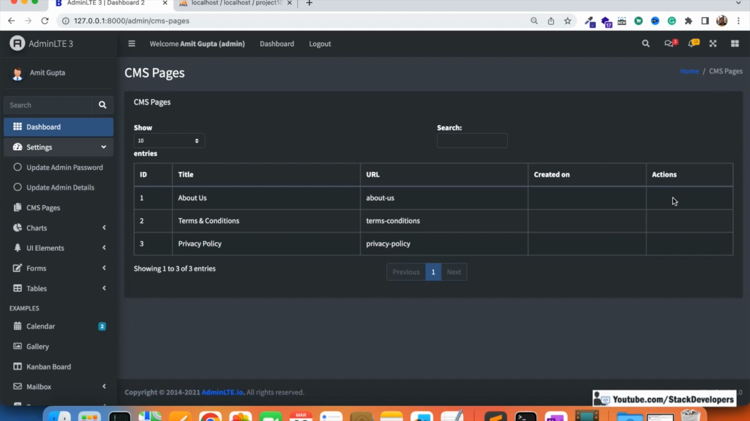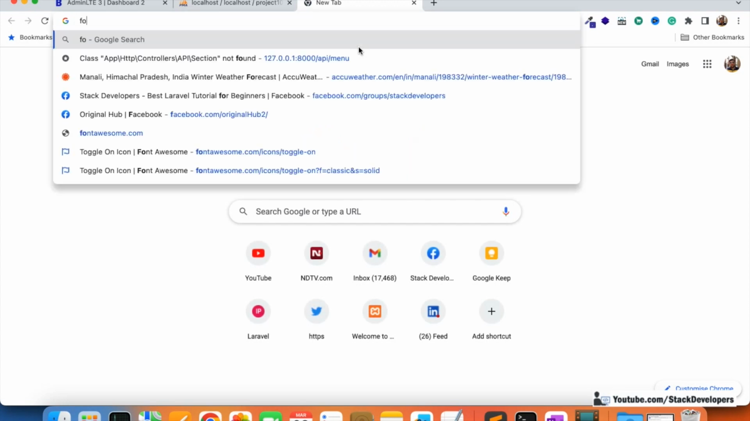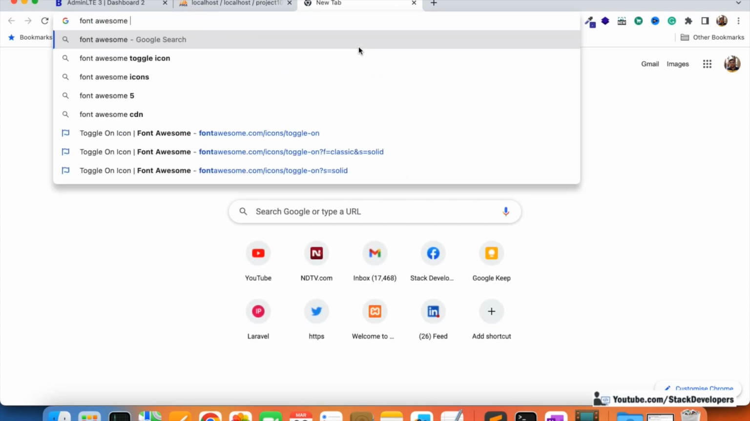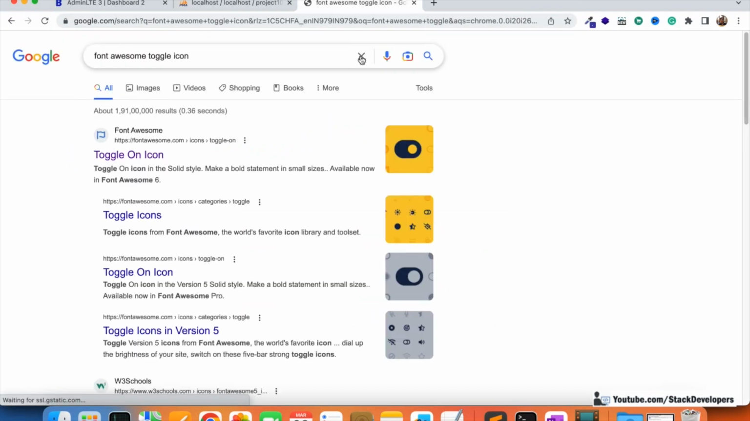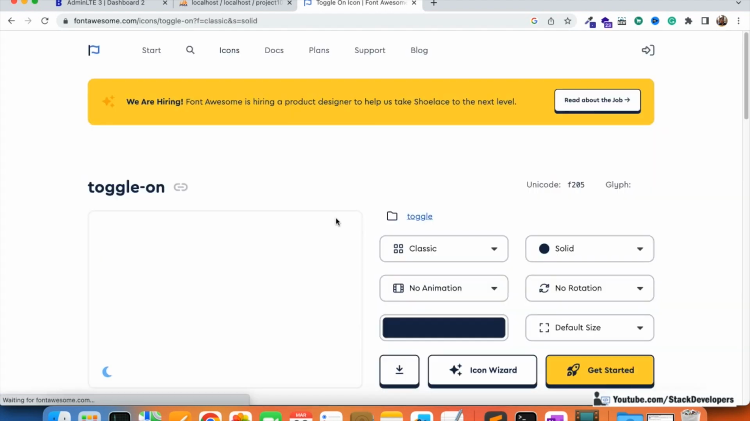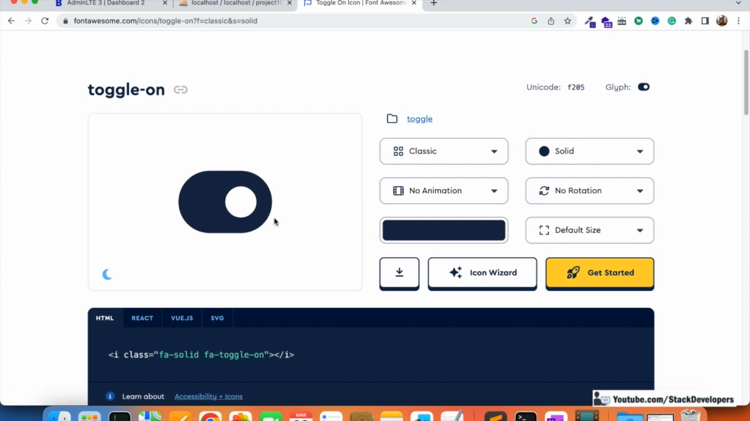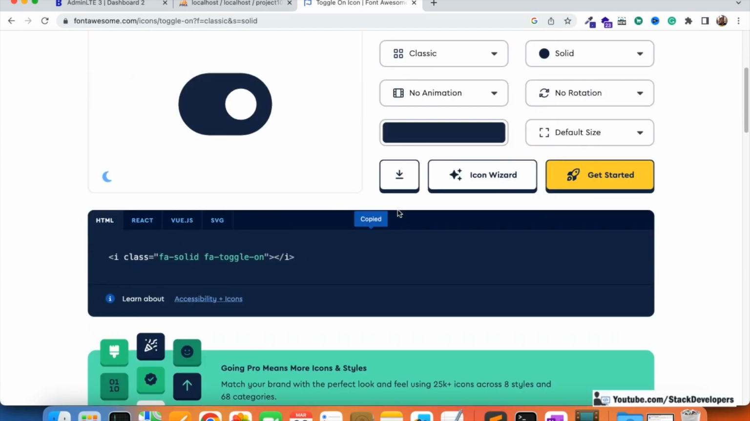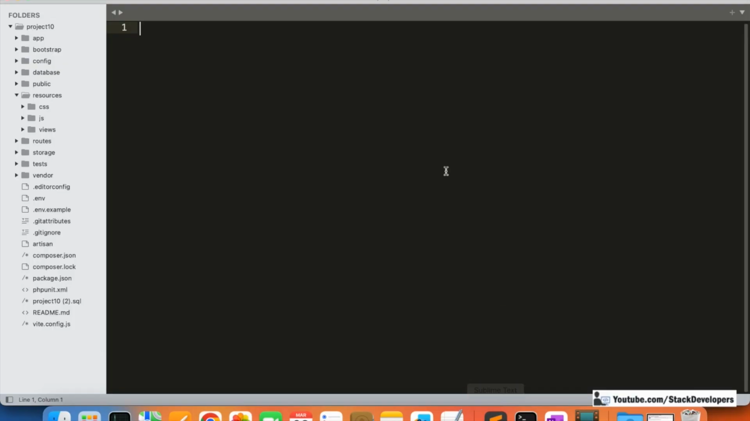First, we are going to add a Font Awesome icon, like a toggle icon, that we can use for making the status active or inactive. I'm going to search for a Font Awesome toggle icon. I can search for this one, the toggle on icon. See, we require such an icon. I'm going to copy this one and paste it in our script.